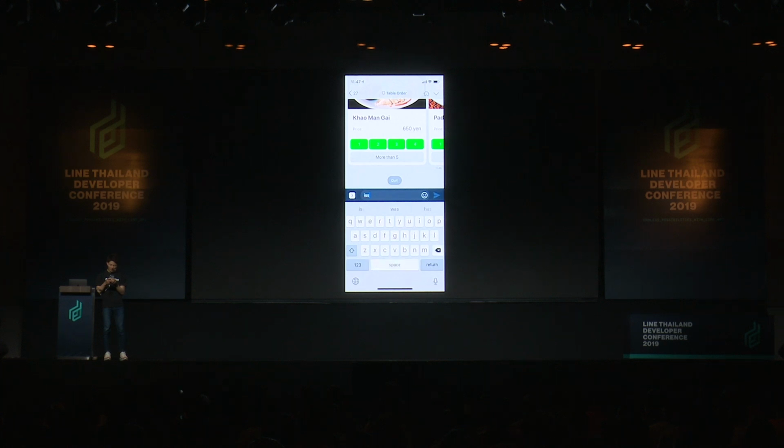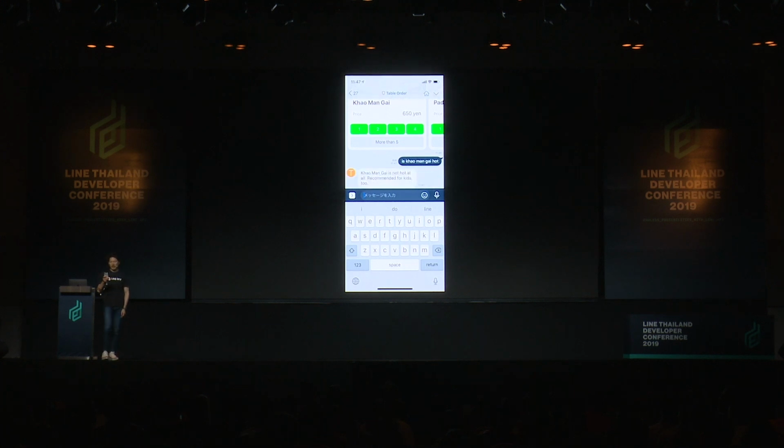Is khao man gai hot? And khao man gai is not hot at all. Recommended for kids too. I'm not sure it is true, but in this case, I can get the answer, so I can order the khao man gai.